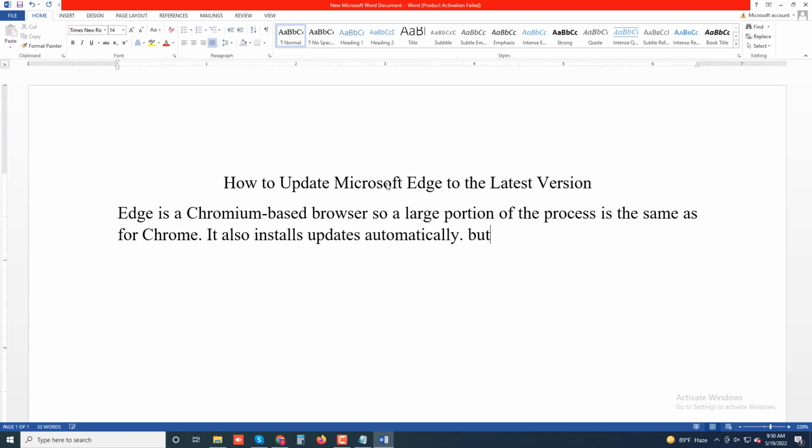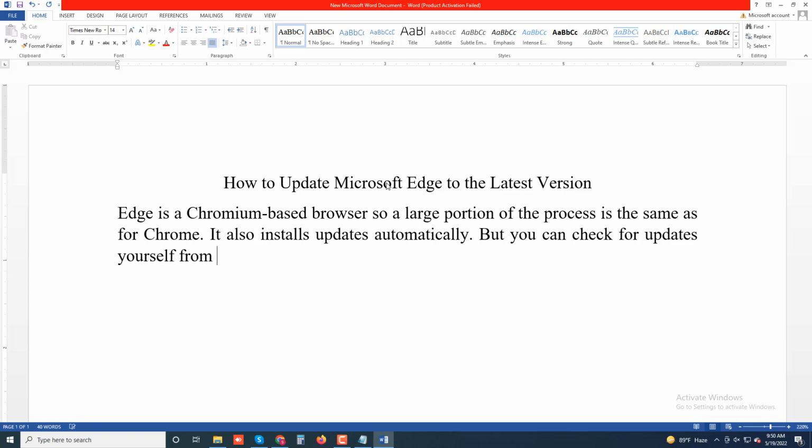but you can check for updates yourself from within the About section.